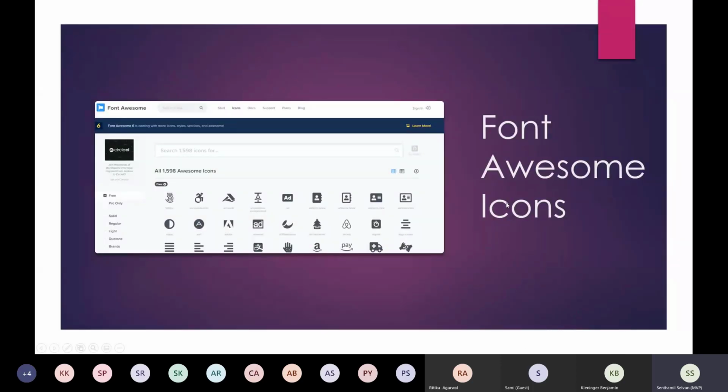This is about Font Awesome. If you are checking it, maybe later I will show you. There are pro versions as well as free versions. With the free versions, you get around 1,000 plus fonts, I guess, and they vary in categories.